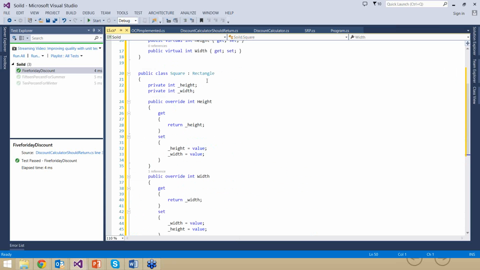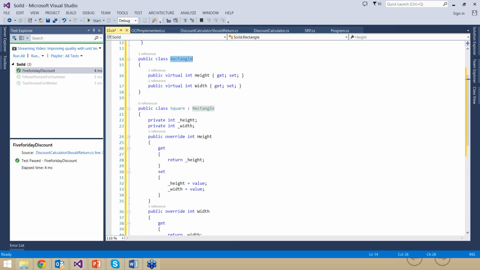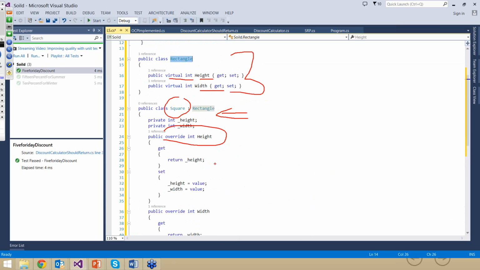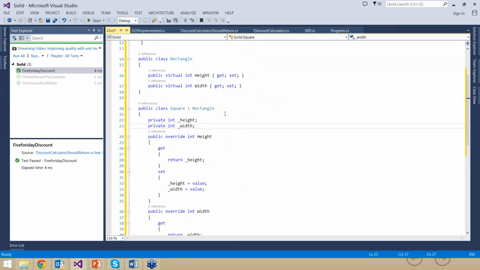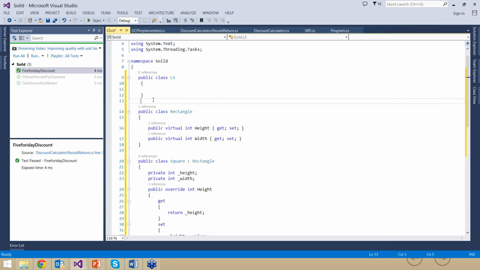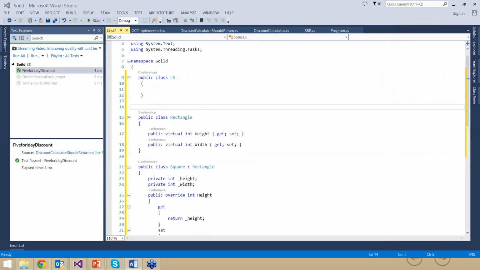One is the rectangle class, which you see here. And then I have a square class which is inheriting the rectangle class. Since height and width of the rectangle class are virtual, a square class can override them and give them their own meaning. So we have two classes here, and classical inheritance says that a square is a rectangle. LSP says a square can substitute the rectangle. Let us see what the problem is here. Now we have one more class, so let us add one more class here called area calculator.